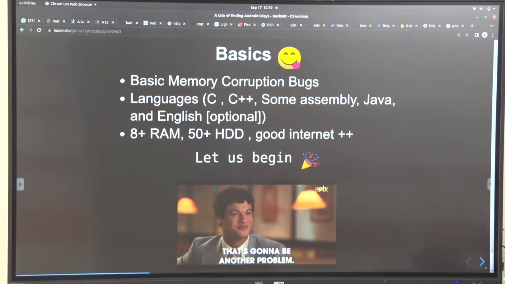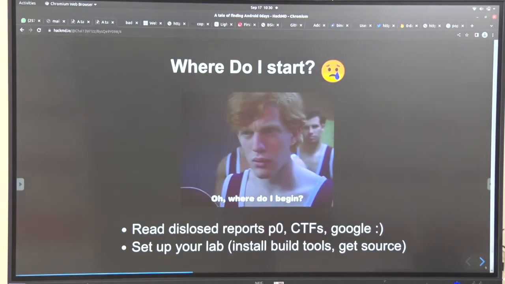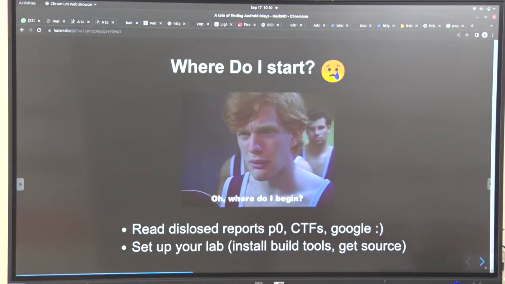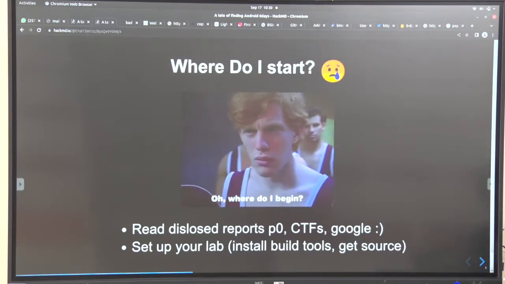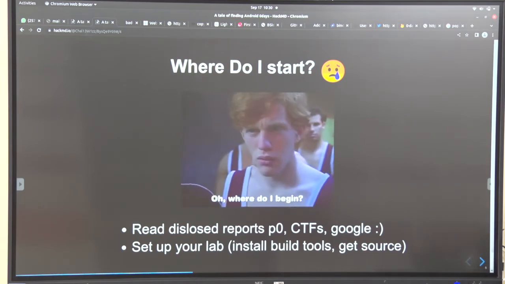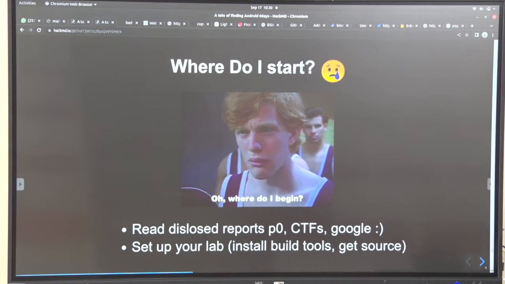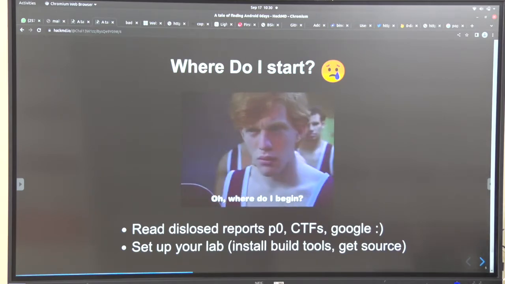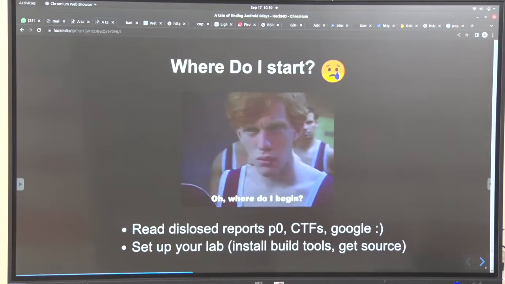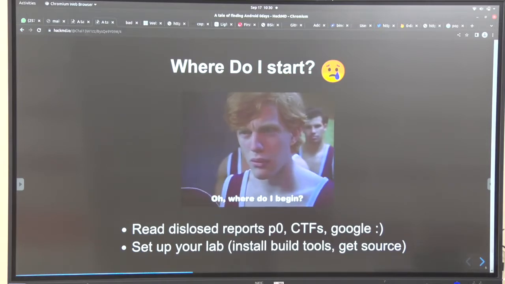Well, it's going to be a problem. Why? Where do you begin? You have the basic memory corruption exploitation skills, you have all those C++ and whatever skills, but you don't know where to get started. For me personally, I had quite a hard time, trying to DM people who critique me a lot. They are quite good at these, and that's the bit of patience. So you read a lot of reports, you understand nothing from Project Zero, you do a lot of CTFs, and you question your sanity.